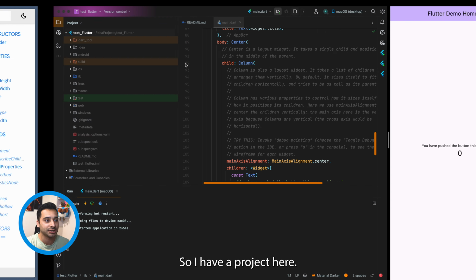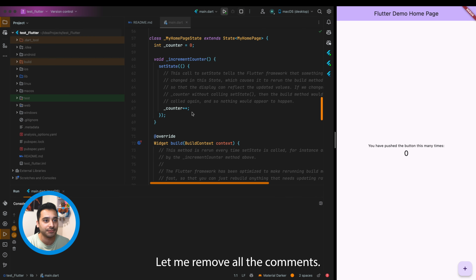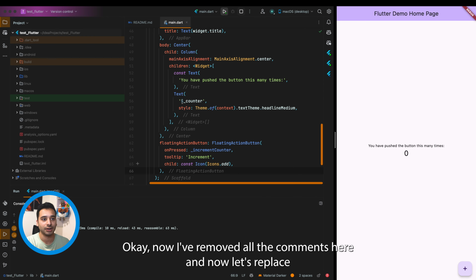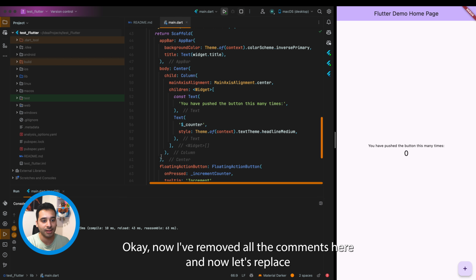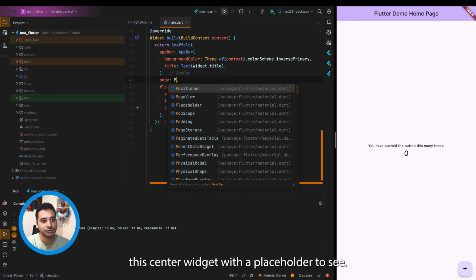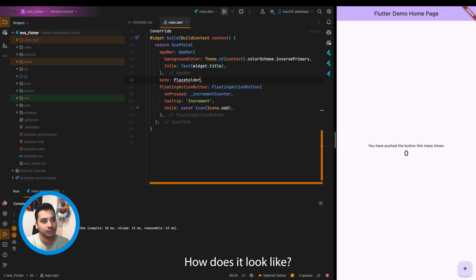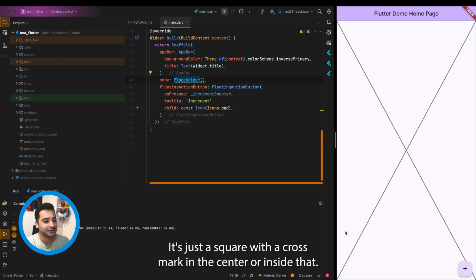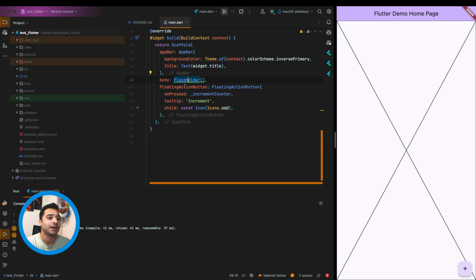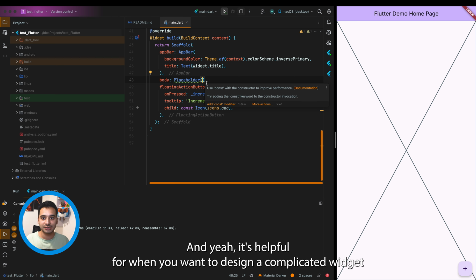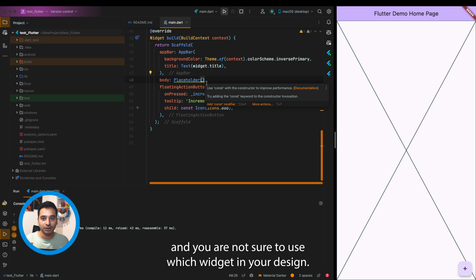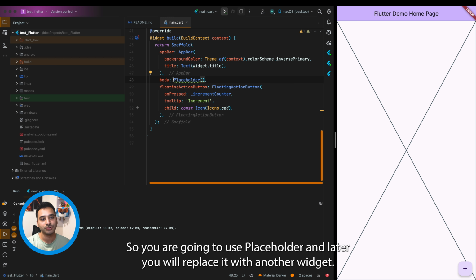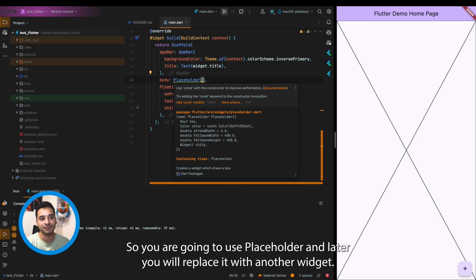So I have a project here. It's an empty project. Let me remove all the comments. Okay, now I've removed all the comments here, and now let's replace this center widget with a placeholder to see how it looks. Yeah, if you hot reload, you see that it's just a square with a cross mark inside it. And it's helpful for when you want to design a complicated widget and you are not sure which widget to use in your design. So you are gonna use placeholder, and later you will replace it with another widget.